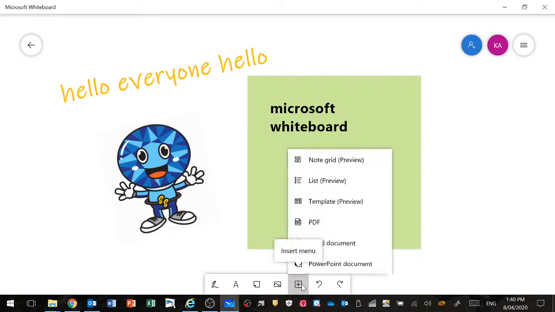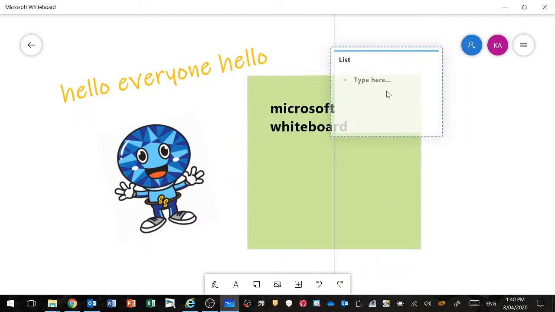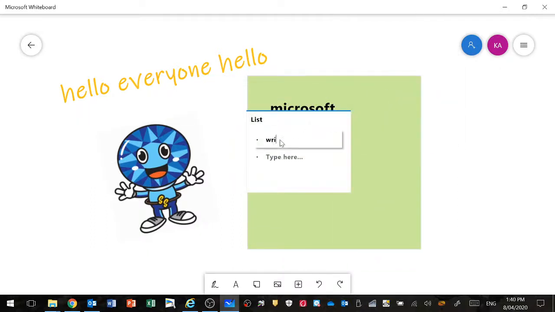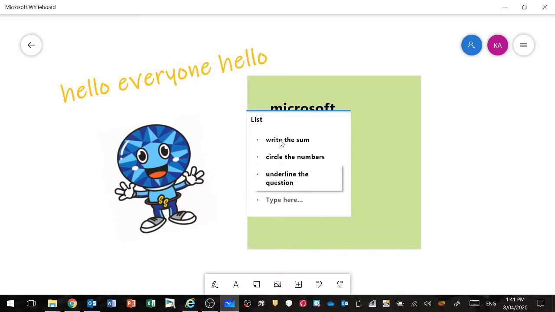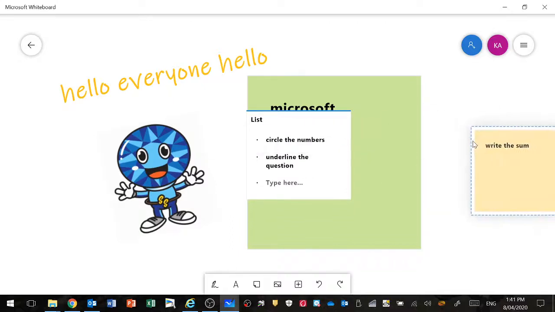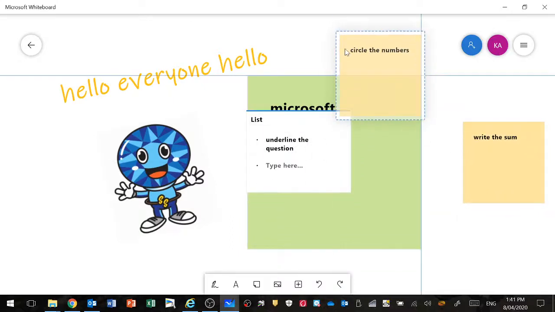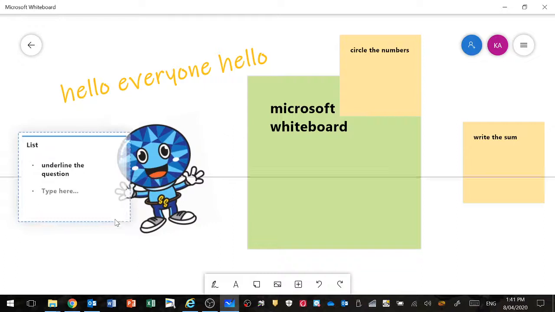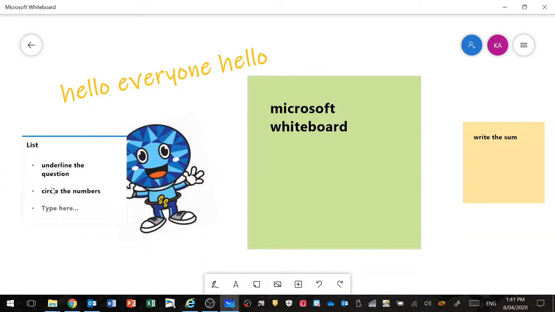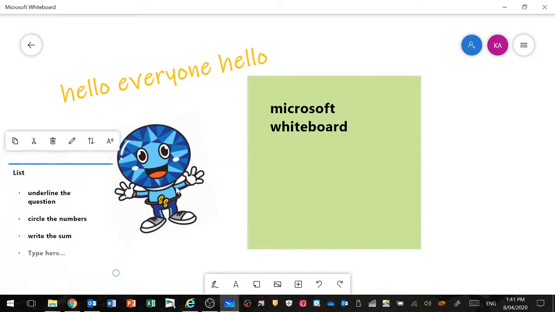This other one lets you add in other extra things. If you wanted to add in a note grid, a list, if you wanted to put in a list of things maybe that they wanted to first write some, circle the numbers, underline question. If you wanted to put in some steps for them to do, you could put a list in like that. Oh, there you go. I didn't know you could do that. You can drag them separately. Or you can just move the whole thing. I wonder if they go back into there. Oh, they do. So there you go. You can put them out separately, or you can move the whole thing.